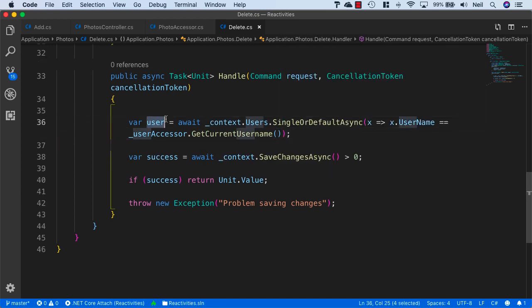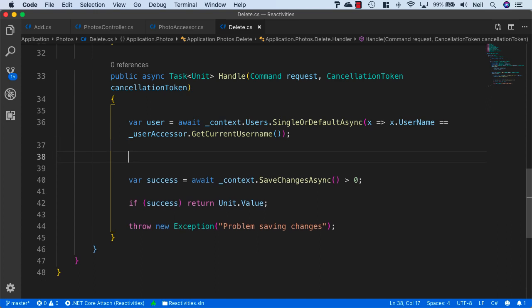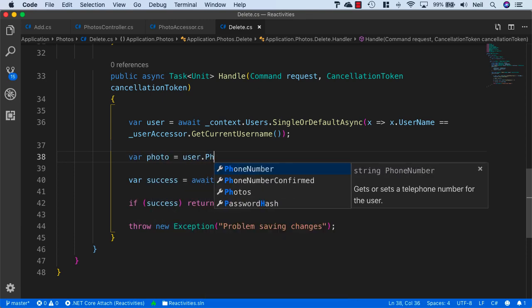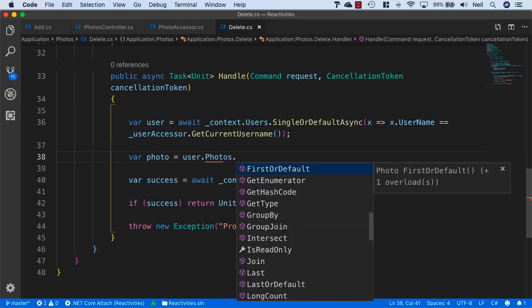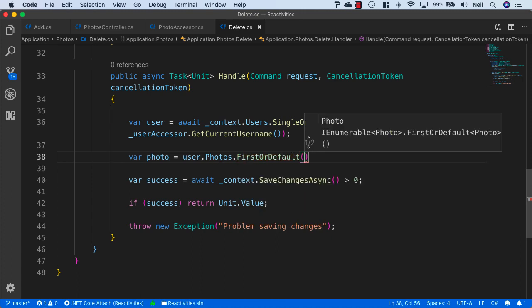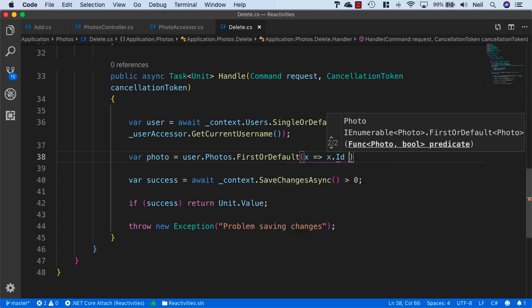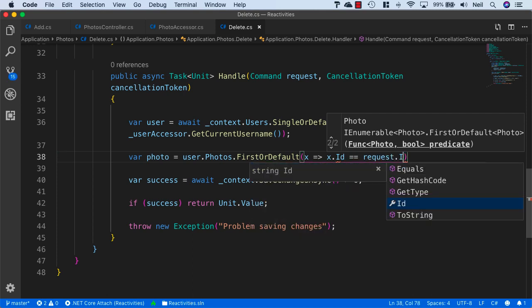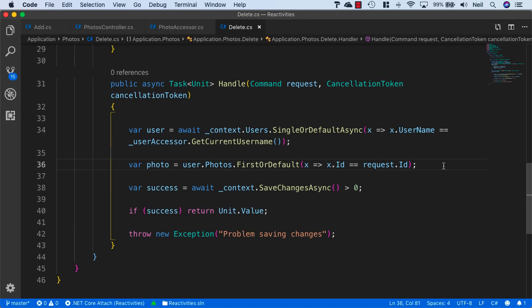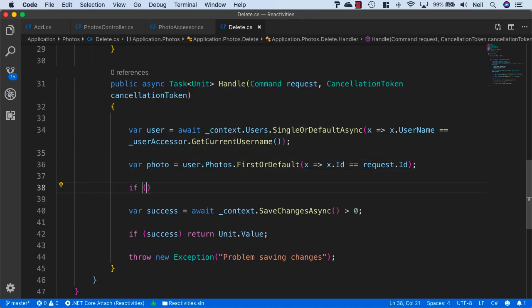And once we've got the user, what we can do is access the user's photos collection and see if we've got a photo that's matching the ID that we're passing in here. So we'll say var photo is equal to user.Photos.FirstOrDefault, and we'll specify x goes to x.Id equal to request.Id.